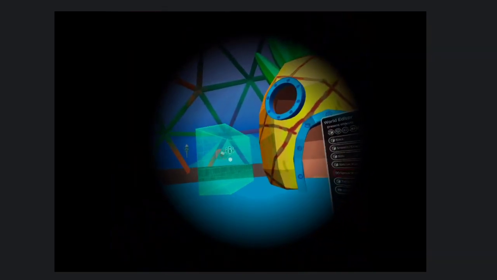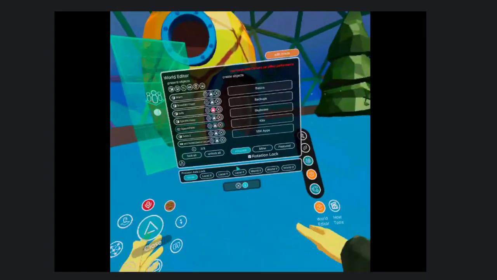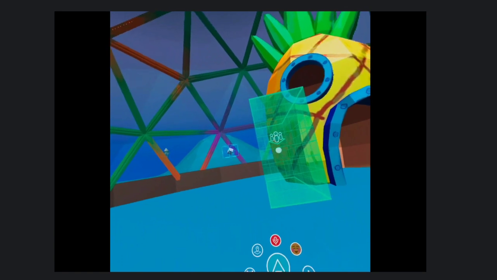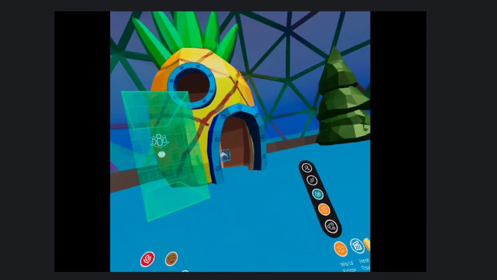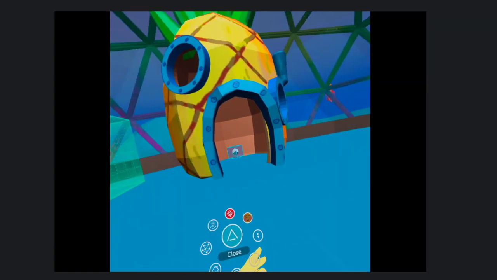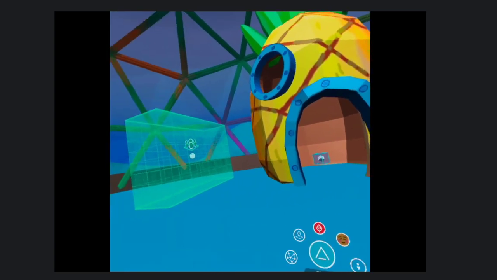There it is. So this thing over here, I have it locked currently. I do not want to have that locked. So let's go off this. I'm going to grab that. Actually, it's already grabbed. So I want the spawn point to be inside this pineapple. So I'm going to put the spawn point right about there.